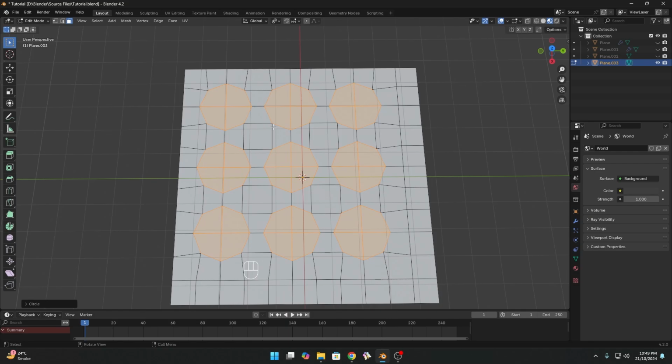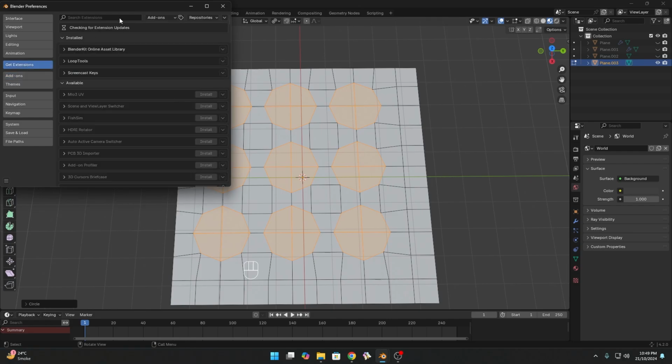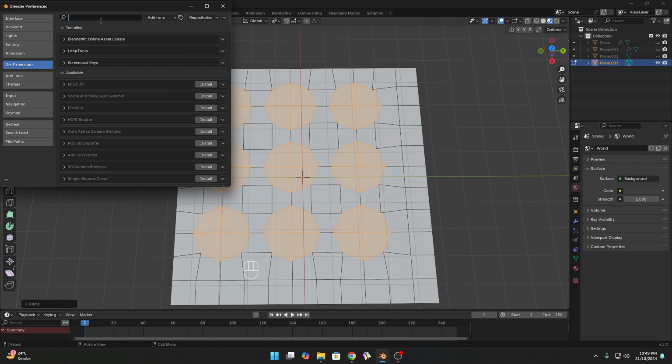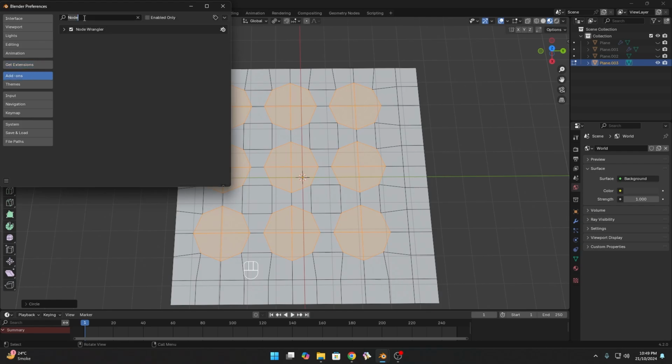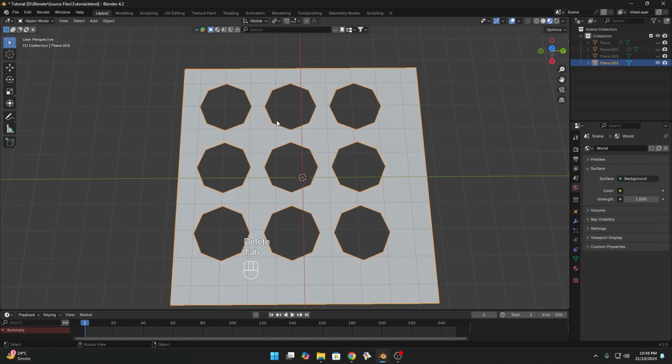If you didn't have loop tools, you can go to edit preferences, and if you have Blender 4.2, then go to get extensions and search for loop tools. And if you have an older version, then go to add-ons and search for loop tools and check this box. So when you create the circles, press delete and delete the faces. You will get this shape.